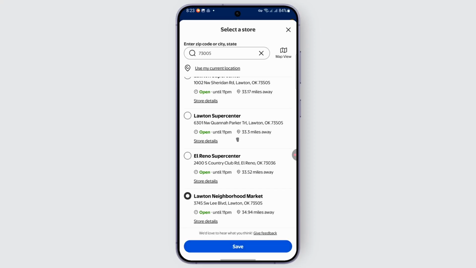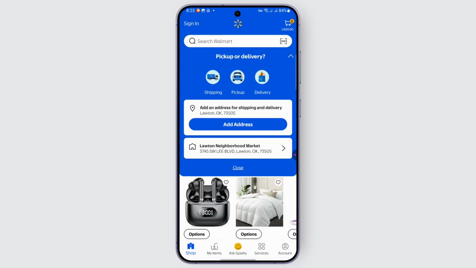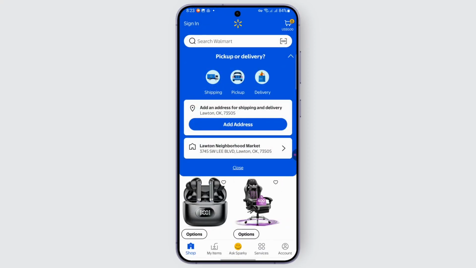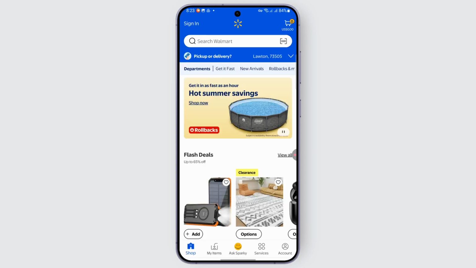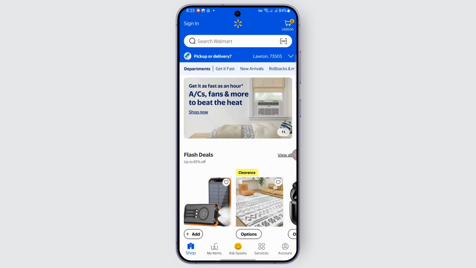Once it is done, the store location, your delivery location, your pickup location on the Walmart application should be changed. So that is it. If you would like to change your location on your Walmart application, you may also follow the same process.